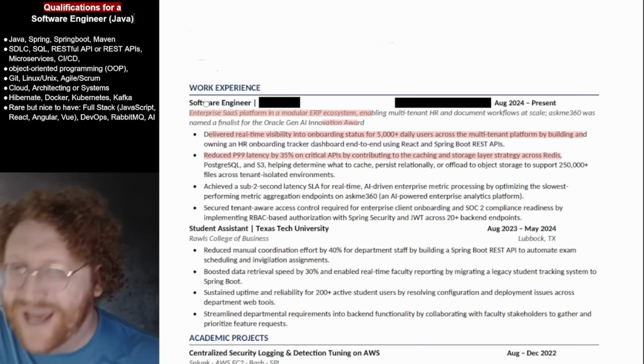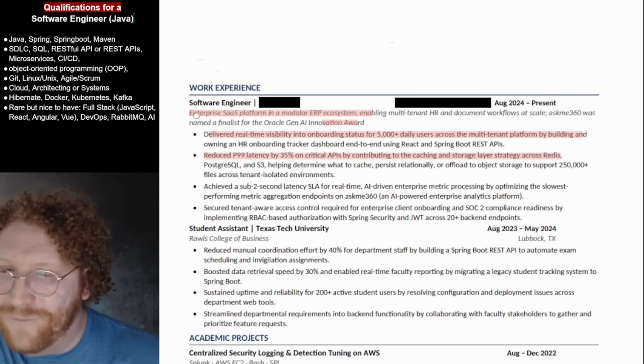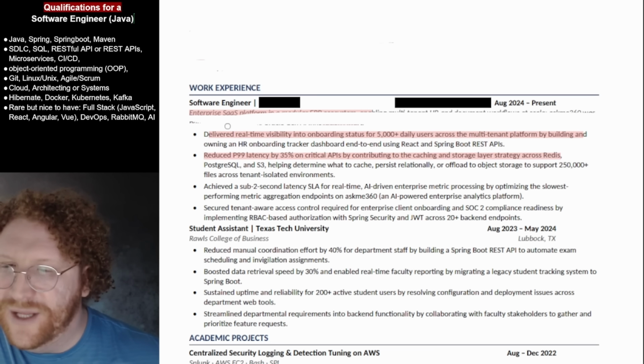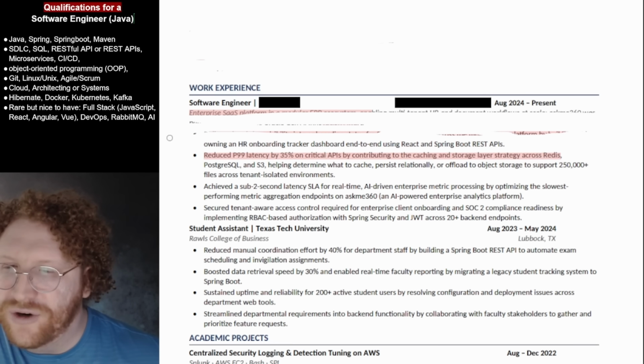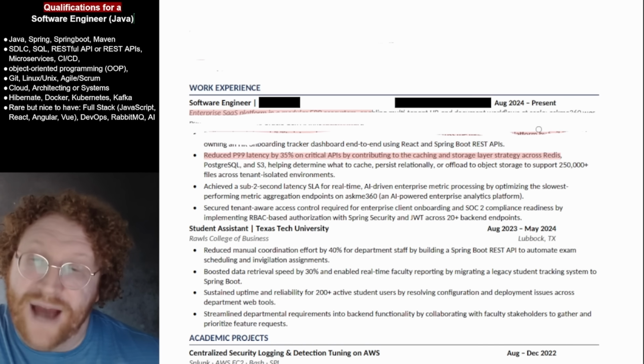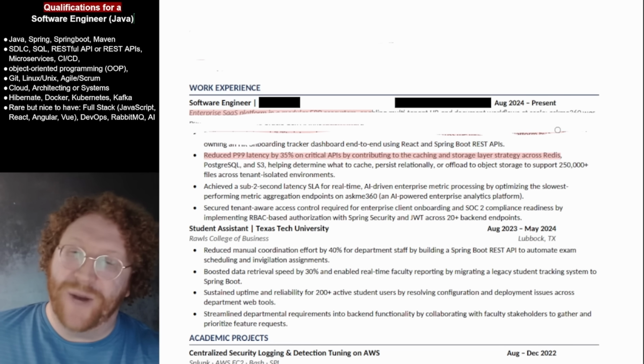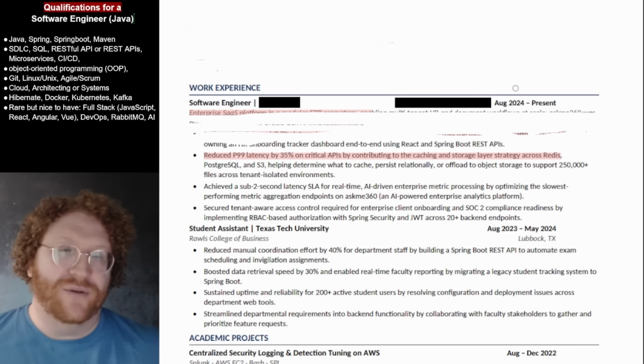That is the same thing here. Enterprise SaaS platform and a blah, blah, blah tenant. Nope, hot dog. Delivered real-time visibility and onboarding status, hot dog. Multi-tenant building and owning and HR tracking, hot dog. React and Spring Boot REST APIs I do want, but I don't know why you did this.